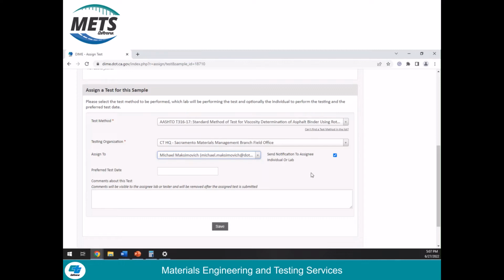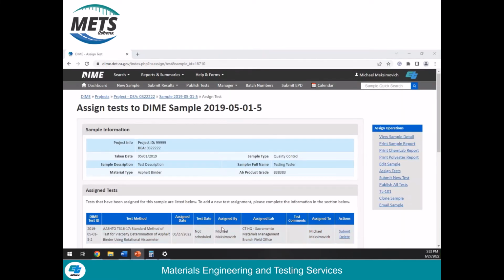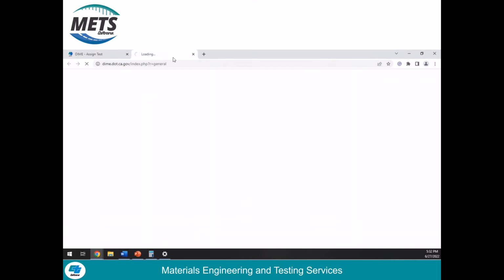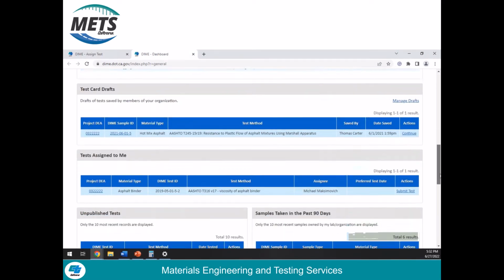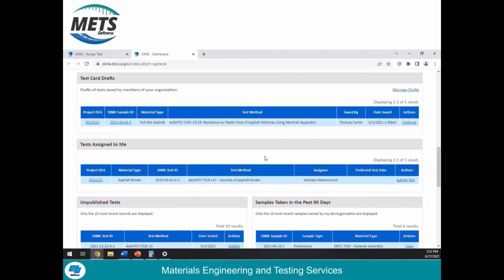Optionally, you can send out an email notification to the assignee and specify a test date and additional comments, but I'll leave those fields blank. Once you have filled out the necessary information, click Save. Notice that AASHTO T316 just appeared in the Assigned Test section. Also, let's navigate to the Dime dashboard and scroll to Test Assigned to Me. Notice it appeared as one of my test assignments.